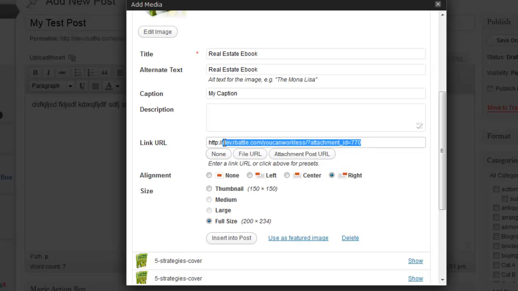What you can do here though is you can actually have this go anywhere you want. We'll have it go to Google this time, or you can have it go to download the actual ebook if you absolutely wanted to. This is what is going to allow someone to actually click on it and have something happen. And so I'm going to insert this into the post.